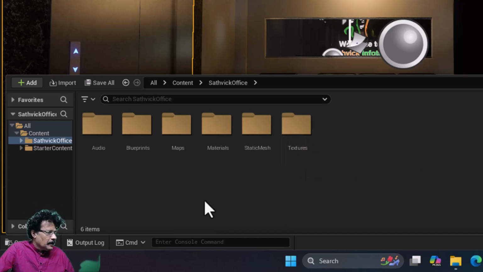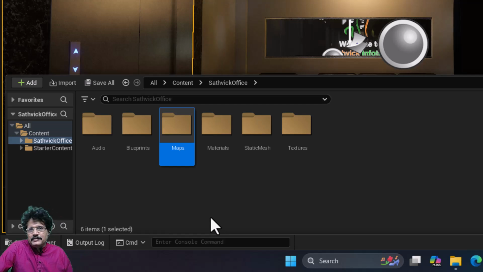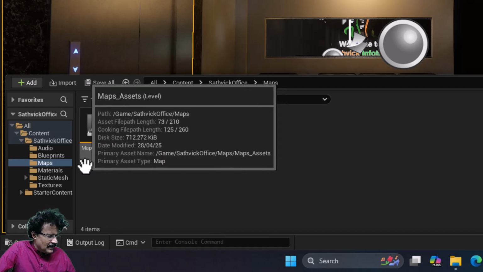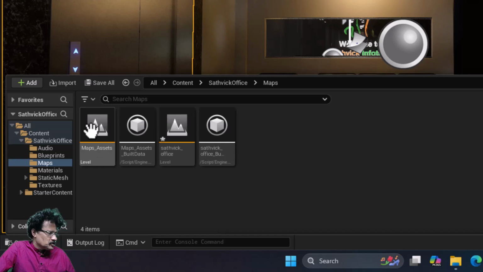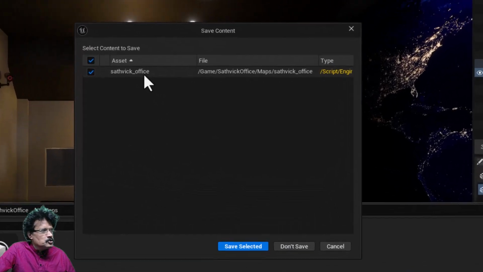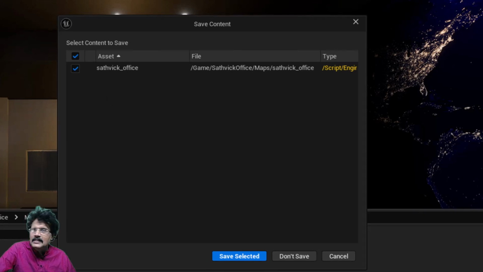So here I am now going to open this maps folder. If I double click and open it, you have two maps here. See, you have the name as level. Level is nothing but map. So you have one map asset and another is Satvik underscore office, which we opened just now. Now if I select this map asset and double click it, it is going to ask whether you want to save this Satvik underscore office level, because you can open only one level or map at a time. So I am not going to save this.